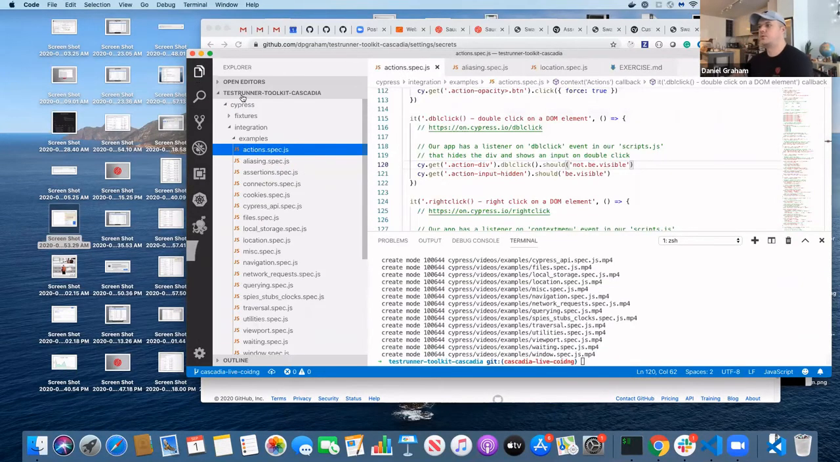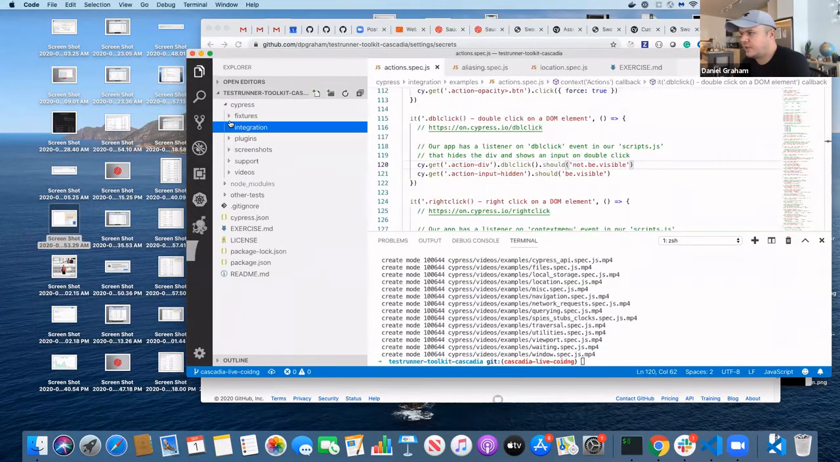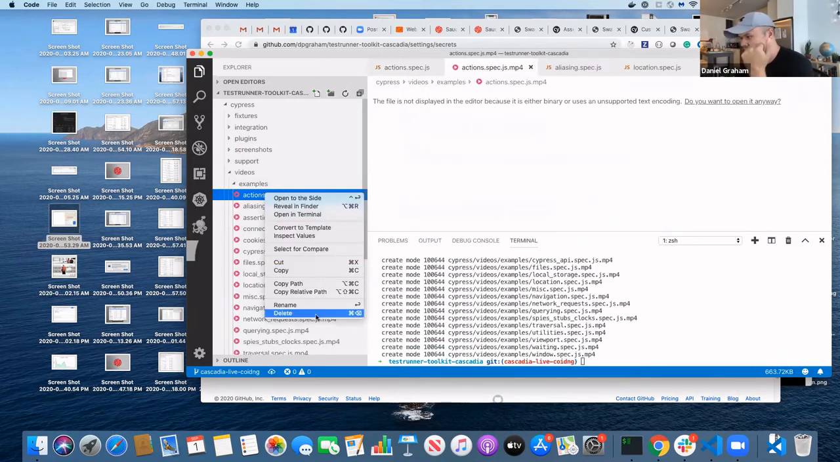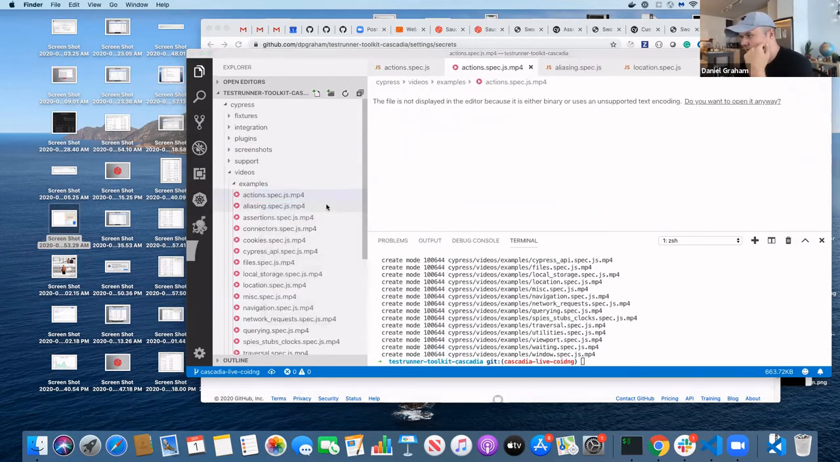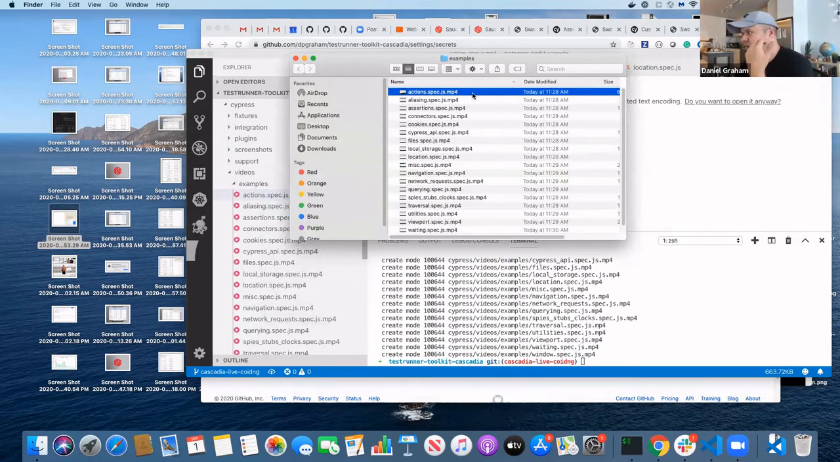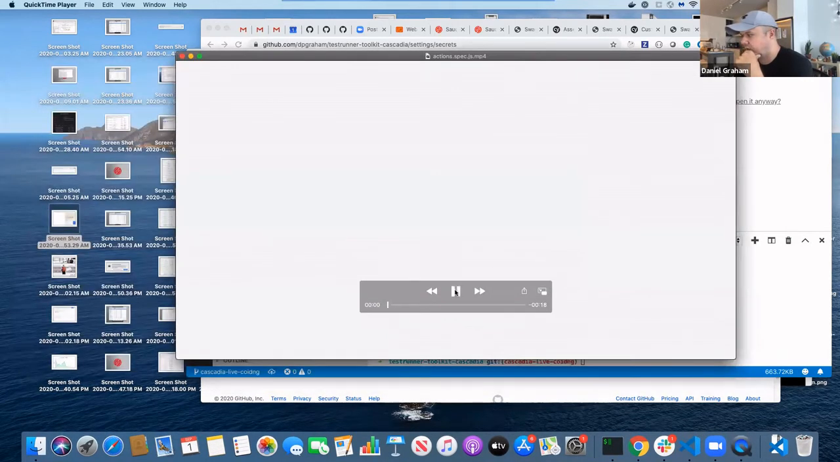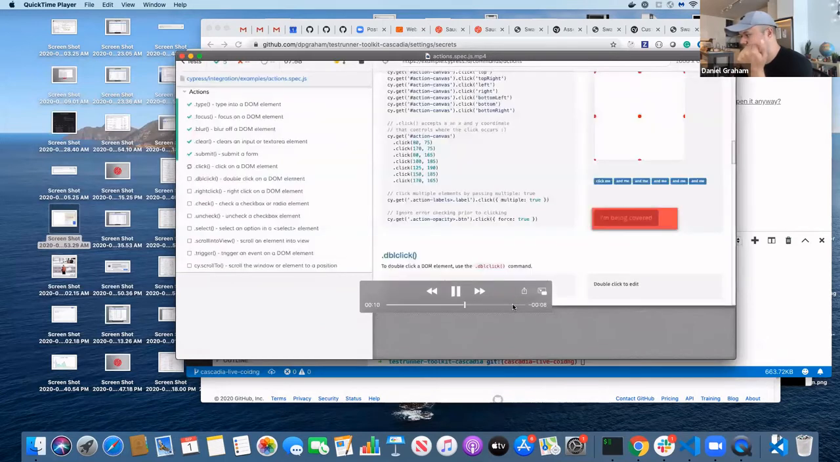So I'm just going to show you something. I'd shown you in the beginning that Cypress created these 4 folders. Now you can see that there's actually 2 extra folders. There's screenshots and there's videos. So Cypress actually, when you record a spec, records an MP4 video of your test.